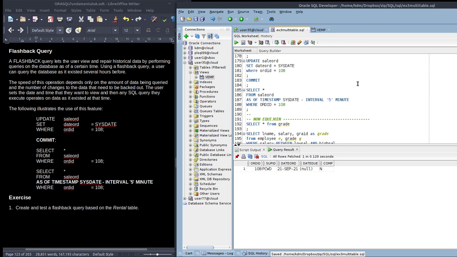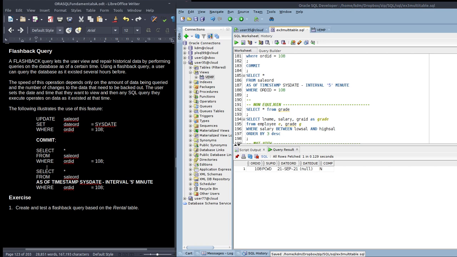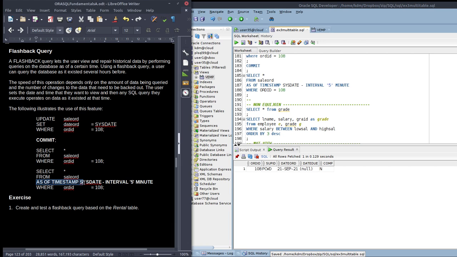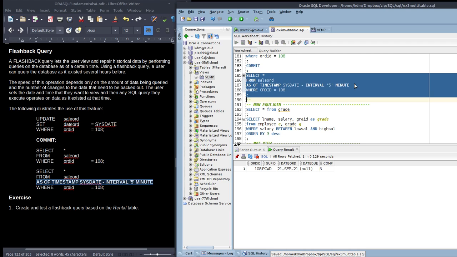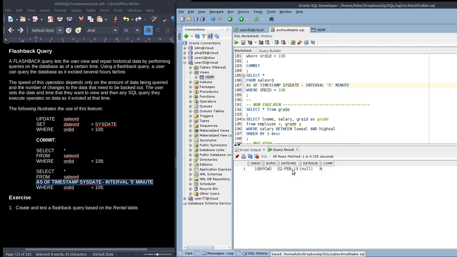But what you can do is what's called a flashback query. You use this line, as of timestamp, a date minus an interval. An interval can be in minutes, hours, seconds, years, I suppose. Well, I wouldn't go back that far. So what you're saying here is, find me 108 again, as of sysdate minus 5 minutes ago. So 5 minutes ago, that row looked like that, 2nd of February. And as we'll see later on, you can actually do a correlated update and correct the data back to how it used to be.